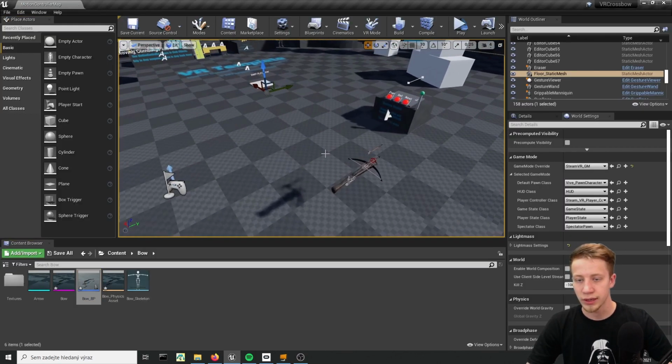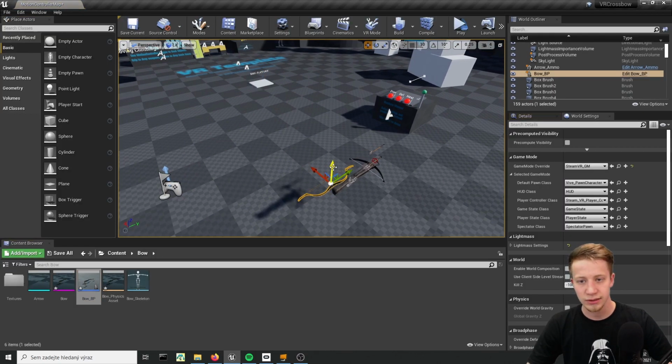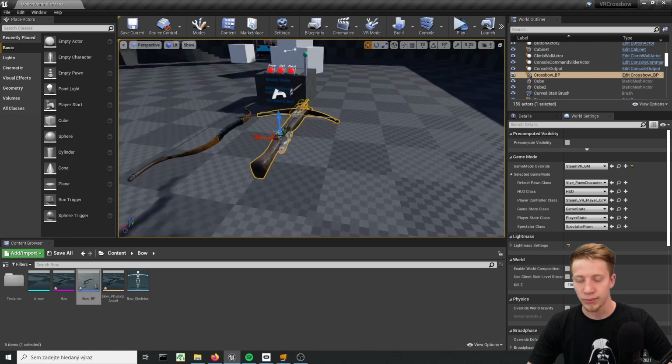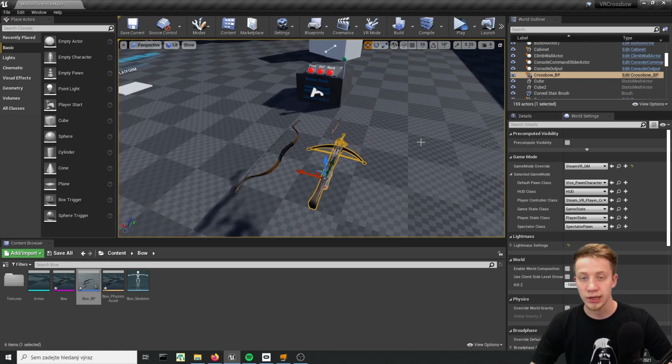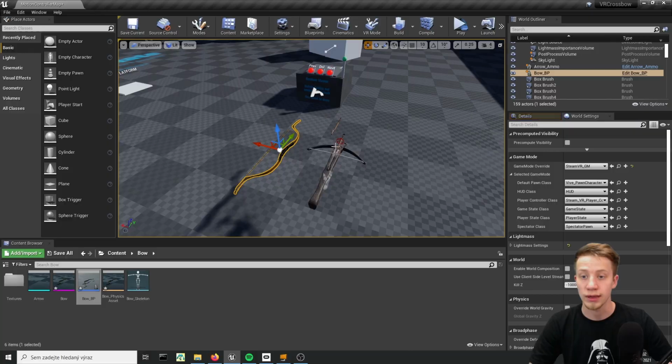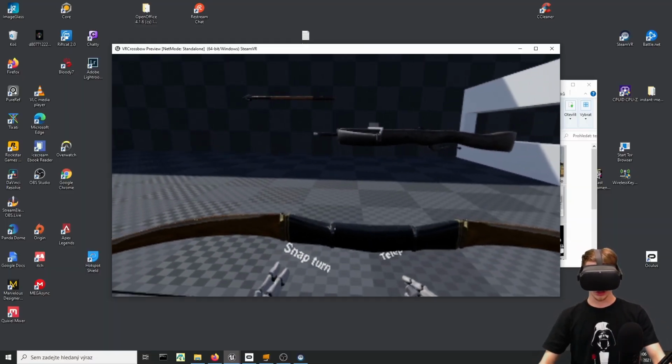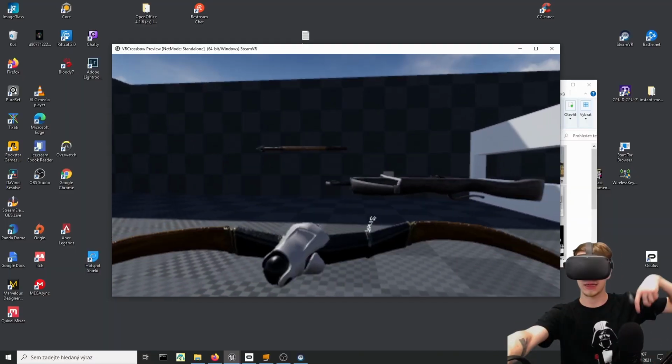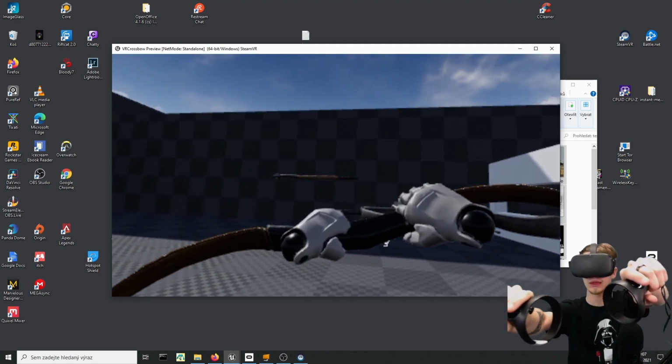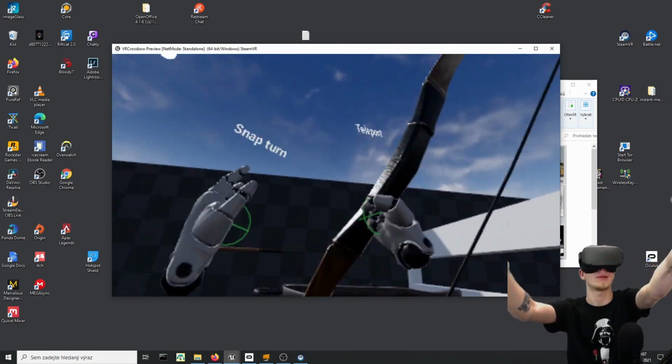Alright, let's try to put it in the game to see if sizing is right, and it looks to be pretty good. By the way, if you want to know how to create a crossbow, I already made a tutorial, link somewhere here, so you can follow that. Alright, now I should be able to pick it up, so let's try that, and seems like it works pretty well. You can catch it from one hand, other hand.